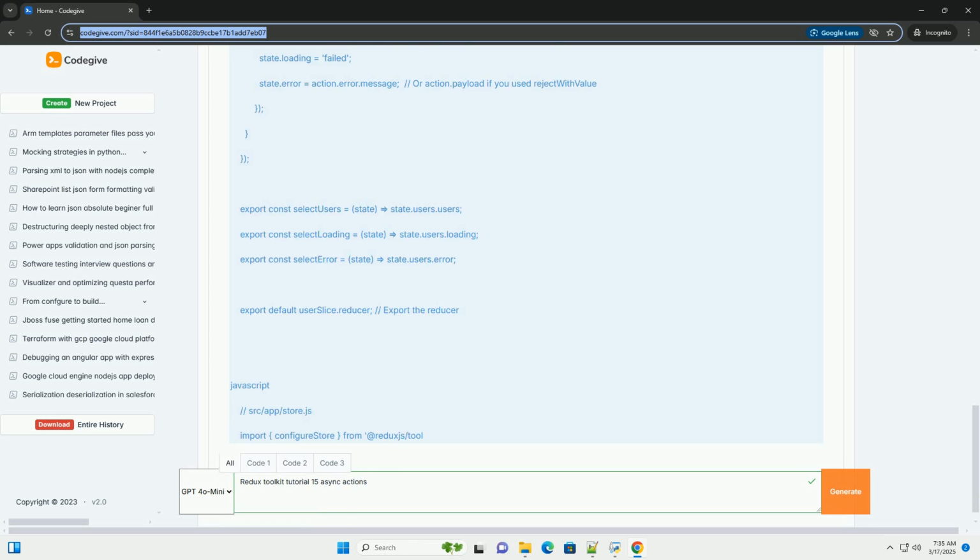Prerequisites. Node.js and npm/yarn. Ensure you have Node.js installed. Basic Redux Toolkit knowledge. Familiarity with createSlice, configureStore, and Provider. Steps. 1. Set up your project, if you don't have one already. 2. Create a Redux slice, example userSlice.js. This is where you'll define the state, reducers, and the asynchronous thunk.